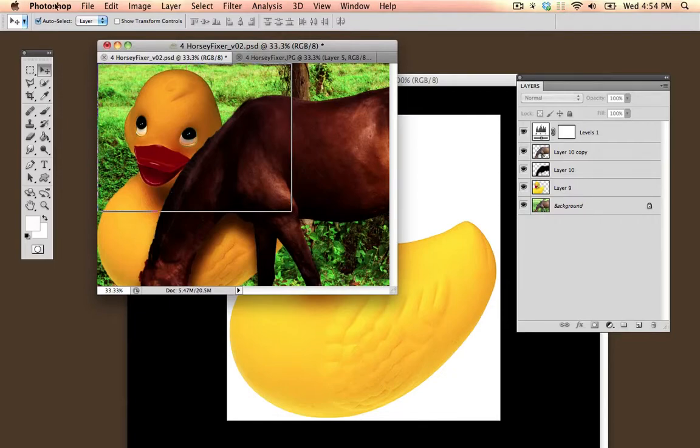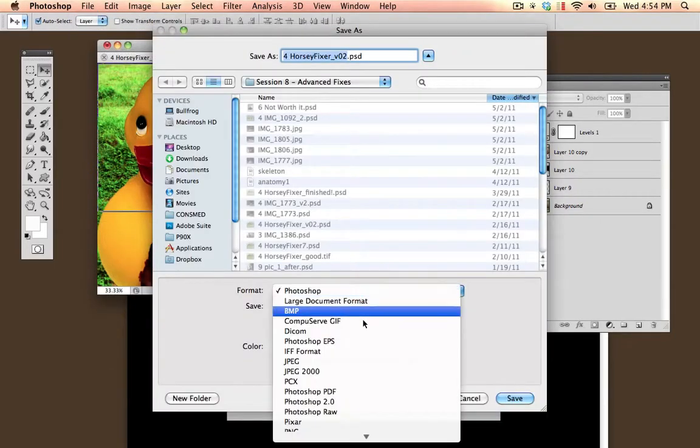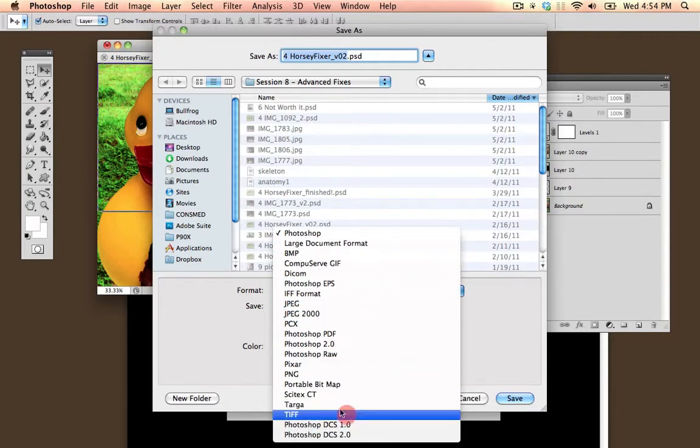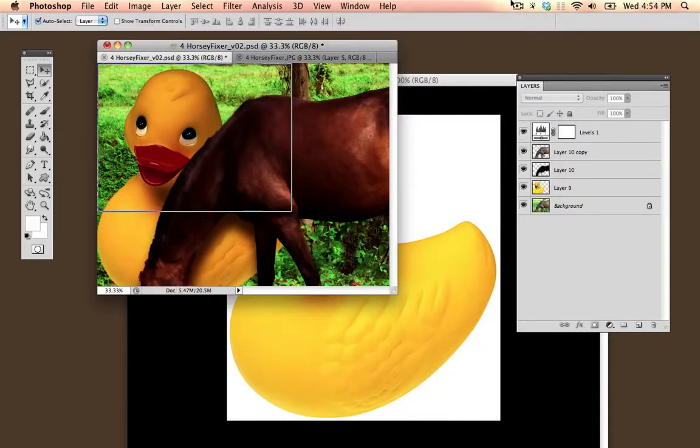If I want to save things out, I would go to File, Save As, and then I can do things such as save it as a JPEG for the web, save it as a Photoshop document to work on it for later, or save it as a TIFF, uncheck layers, do it as a copy, and then I can send it to a professional printer. Good God, if this is your only experience with Photoshop, you have completely failed at the program.